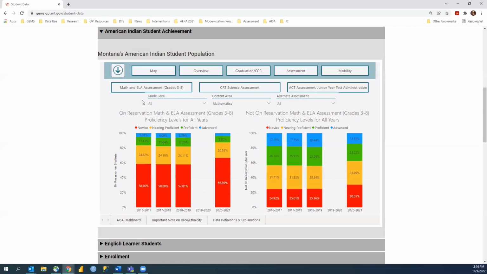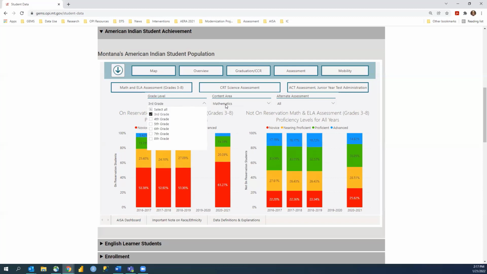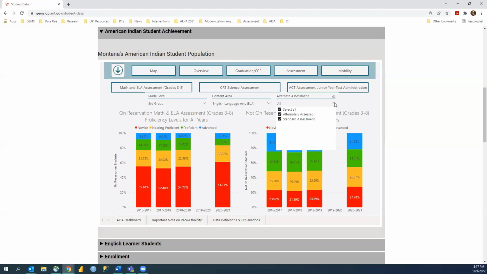For this example, let's select to choose the Math and ELA assessment. We're going to look specifically at students in the 3rd grade. We're going to change the content area from Math to ELA, and all assessment types will be considered. Both graphs provide the proficiency levels for the specific students and content area of the assessment selected.